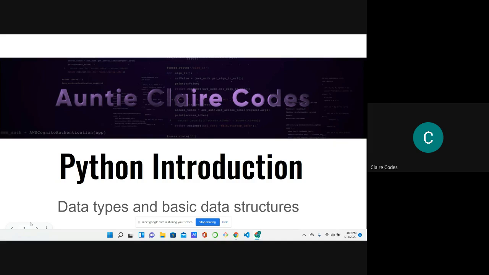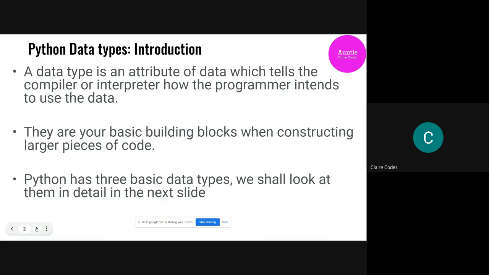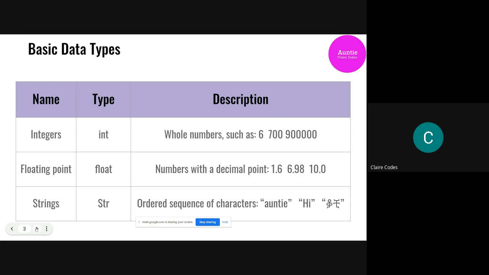We'll be talking about Python's data types and basic data structures. A data type is an attribute of data which tells the compiler or interpreter how the programmer intends to use the data. They are your basic building blocks when constructing larger pieces of code. Python has three basic types, and we shall look at them in detail in our next slide.